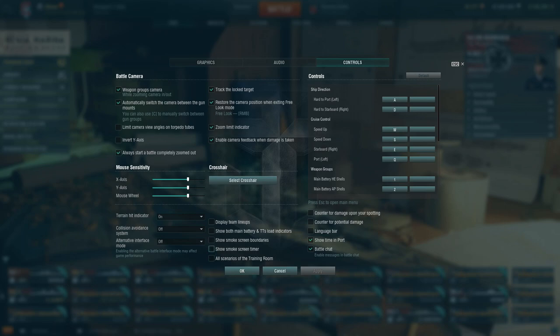So the first thing you want to do is something called the Alternative Interface Mode. It's a little drop-down box, and it's off by default. I would recommend you turn this to full. When you go into game, the Alternative Interface Mode will show you things like shell travel time to target, and those things are super useful because they'll help you with aiming, but we'll cover that in a separate video.